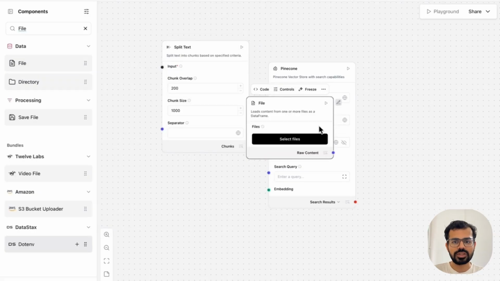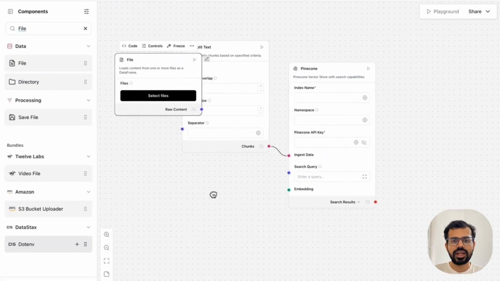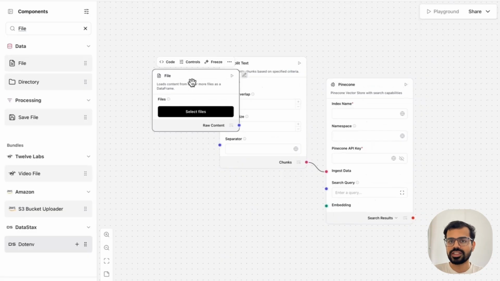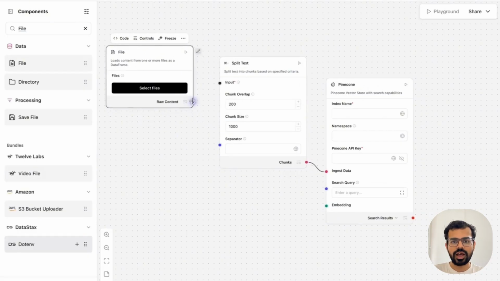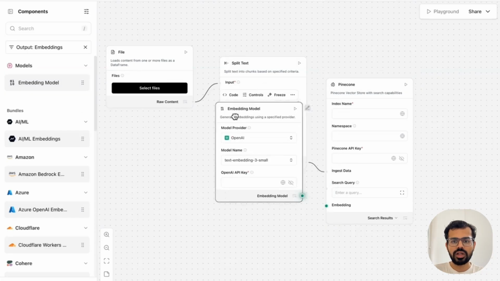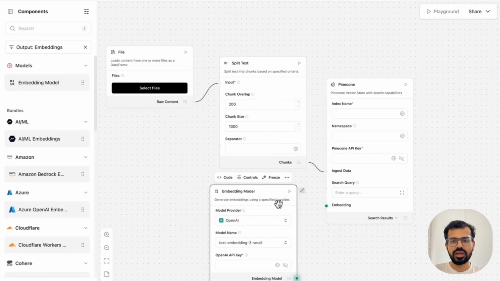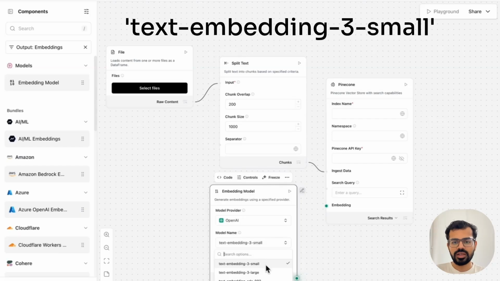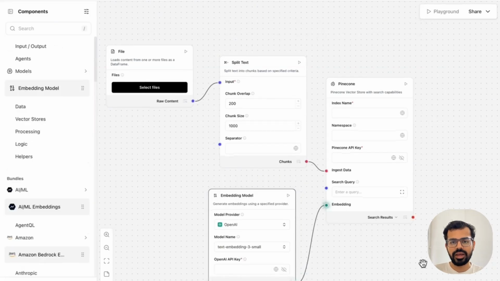So I will just add this node here, and within this you can add all the files that you want this agent to be trained on. I will add this as the input here. And for embedding, let me just select an embedding model here. I will click on embedding model, and that would give me this node. We would be selecting text embedding 3 small. Let's also connect this embedding model to it.